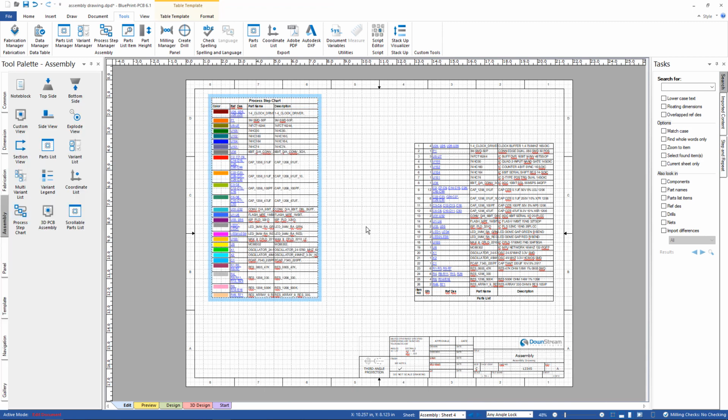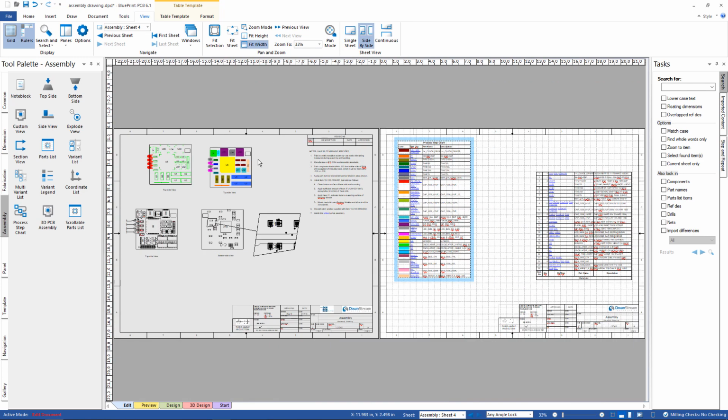All right. So again, let's go back and look at our 2-page assembly drawing now. As you can see, we've added top, bottom side views, exploded or magnified views. We have a variant shown. We have a process step shown. We have a process step chart. We have a parts list. We could actually drop down a variant list if we wanted to as well. So these are some of the things that you can do in BluePrint for creating assembly drawings.